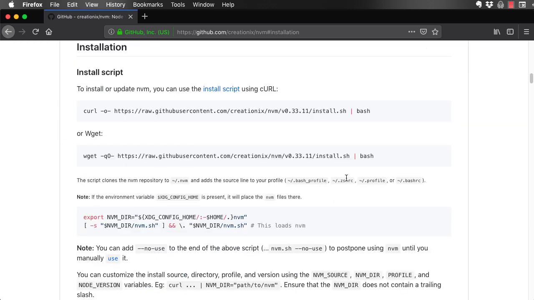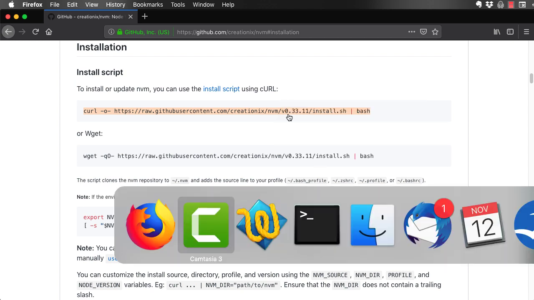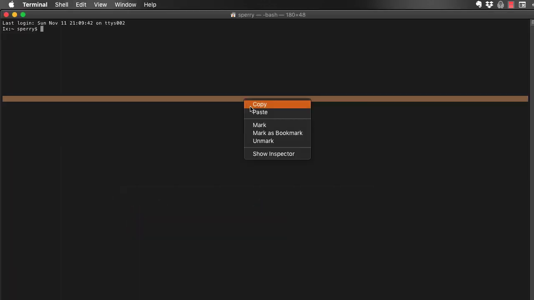Check out the creationix GitHub repo at creationix/nvm. Scroll down until you see the installation section. Under Install Script, you should see a curl command used to execute the installation script. The NVM version number is encoded in the path to the script. Make a note of it because you'll need it to check the installation.